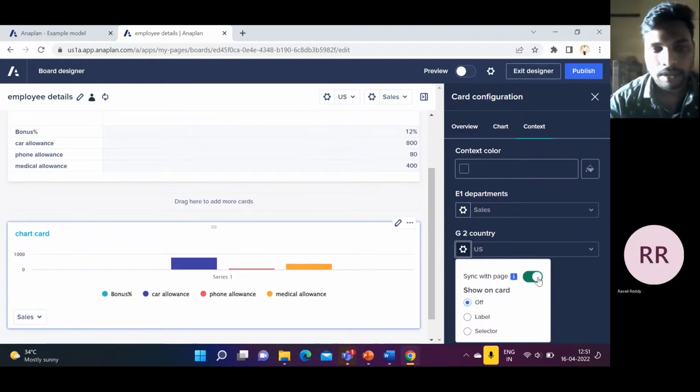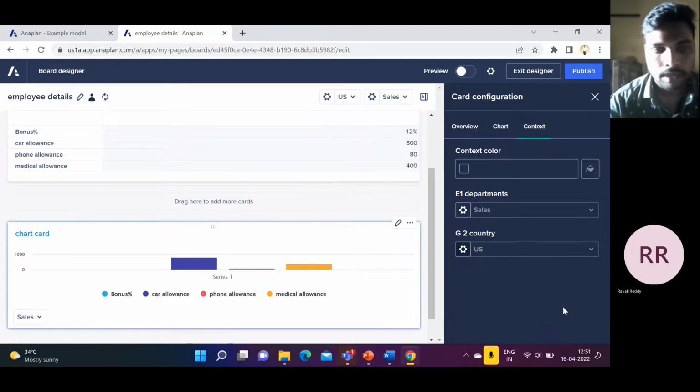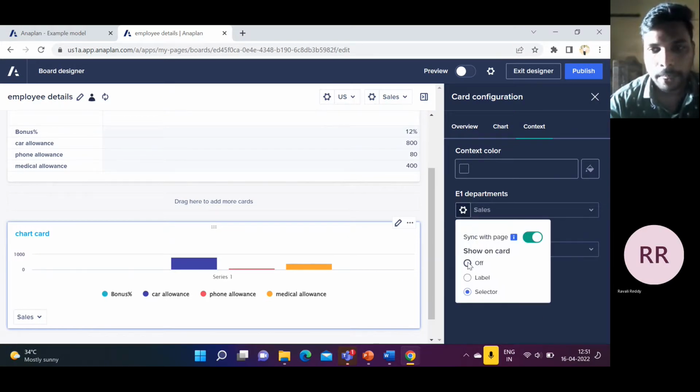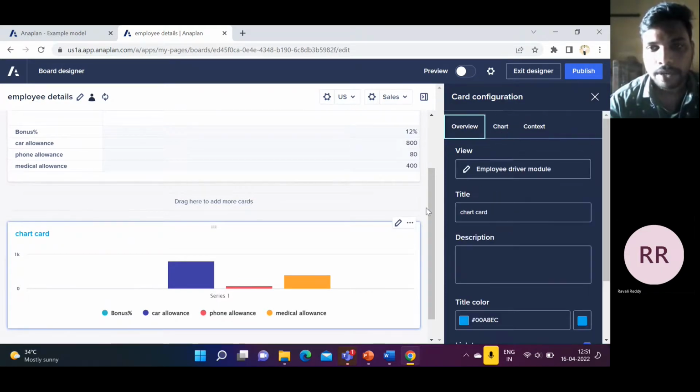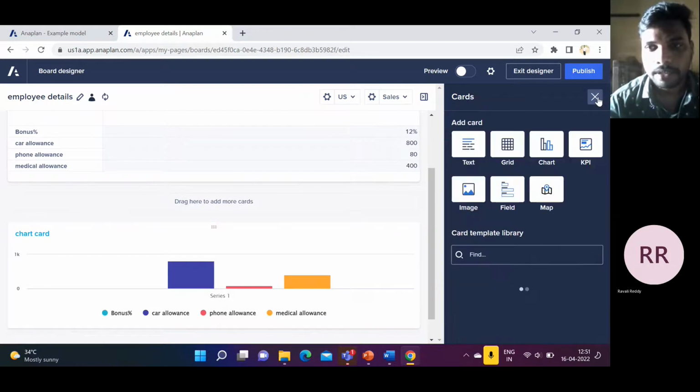Don't need any labels here. Okay. This is a chart type. If you edit the chart, if you have the delete option, if you want to delete the chart, click these three dots and delete this chart. This is the chart configuration.